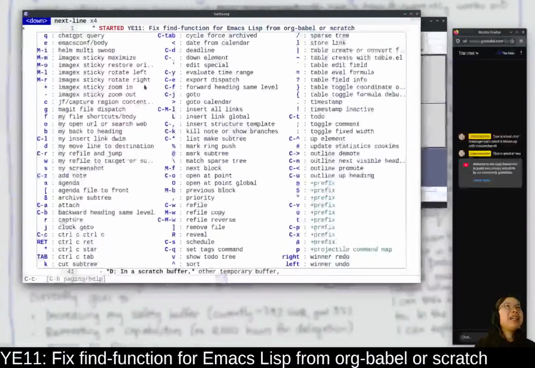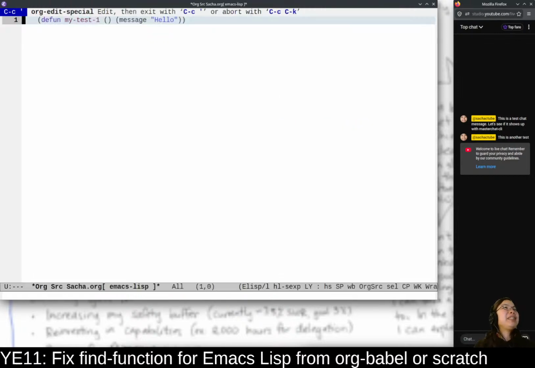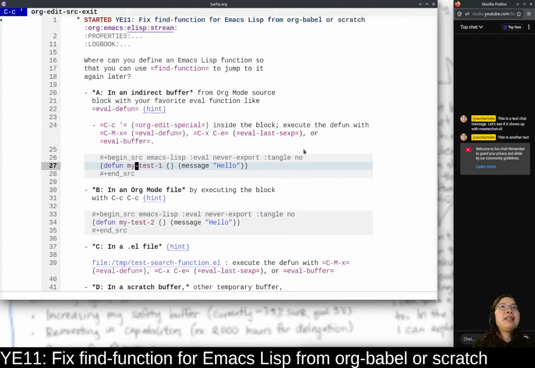Actually it's Control C dot, Control C apostrophe that gets you this. I evaluate it. I try to jump to the function. Don't know where my test1 is defined.